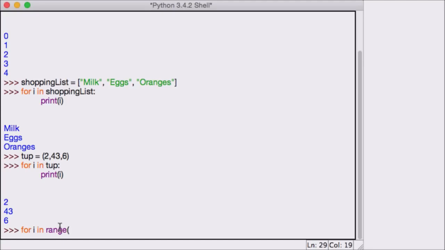So I do for i in range, my starting number, to my nth plus 1 number. So if I want 100, I do 101. And then what am I counting by? I'm counting by 2's. Okay? Again, this is very cool.